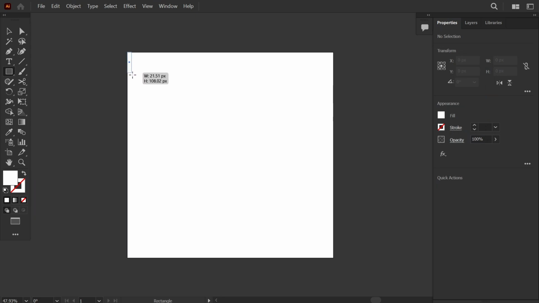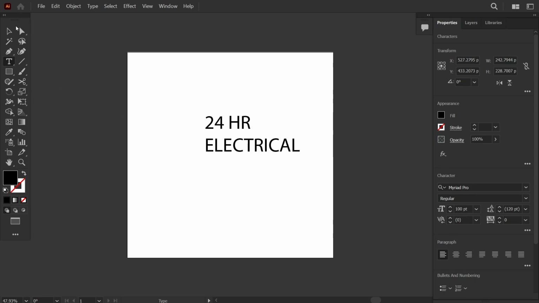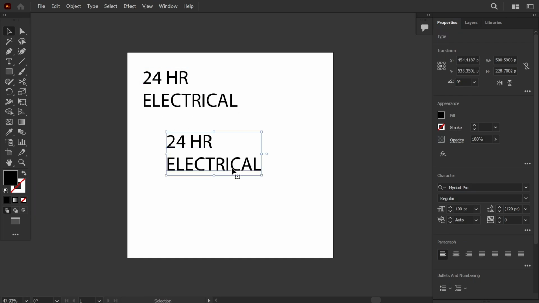Create a white background using the rectangle tool. Lock it by pressing Ctrl+2. I will write the name of the logo. I will copy the name and try some different formats with the text. Hold Alt and drag to copy. I will cut this part and keep the 24HR separate.